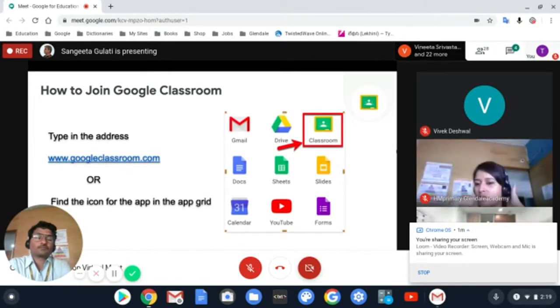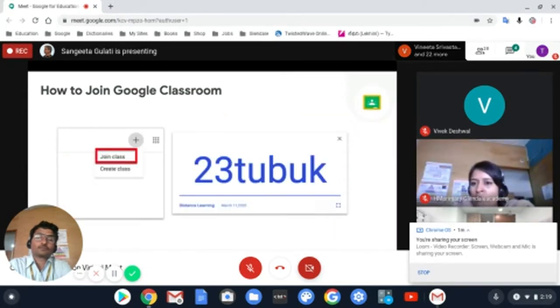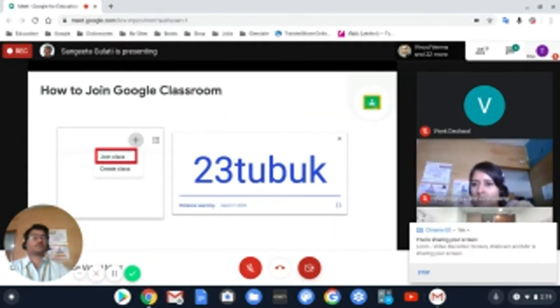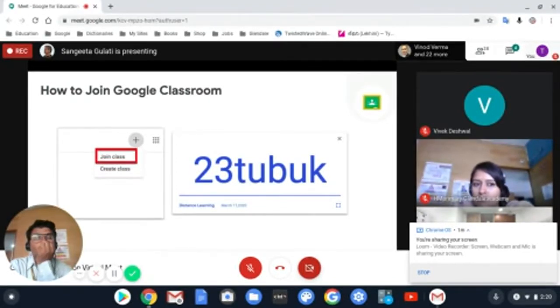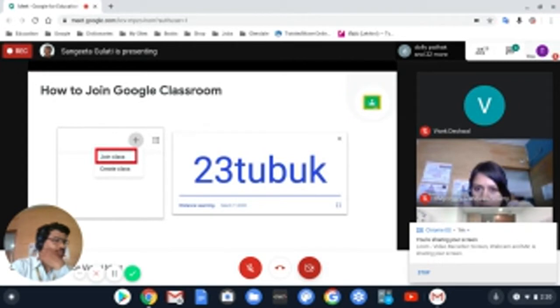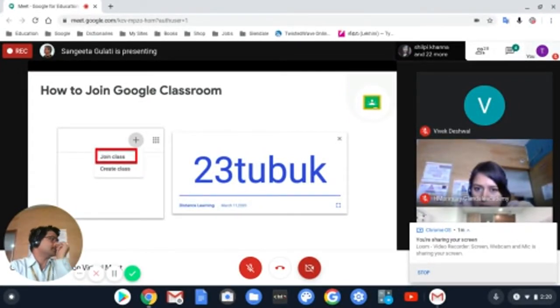Once you go into Google Classroom, you will be asked to either join a class or create a class. As a teacher, you will create a class, but the students will not be authorized to create a class. They will only get access to join the class. When you create a class as a teacher, there will be a code generated along with it, which you will share with the students. So this is the code that we are using for the distance learning classroom for today's demonstration.